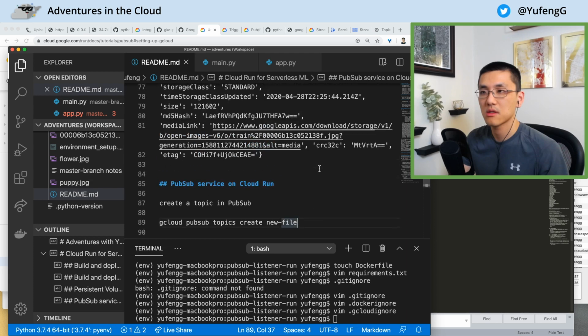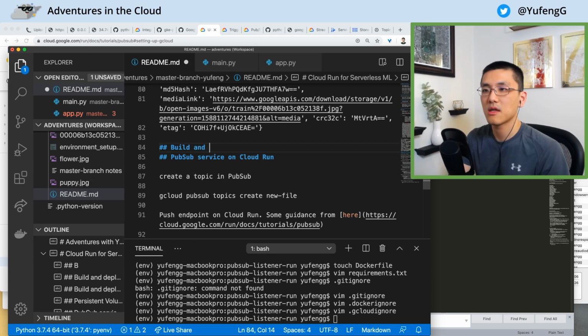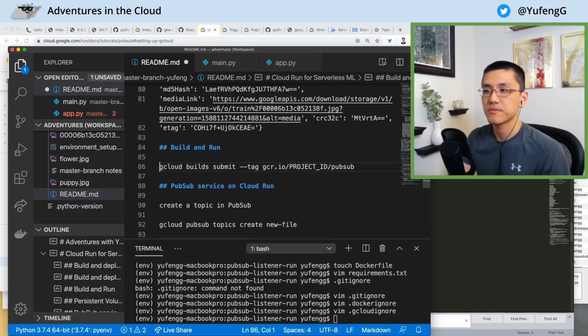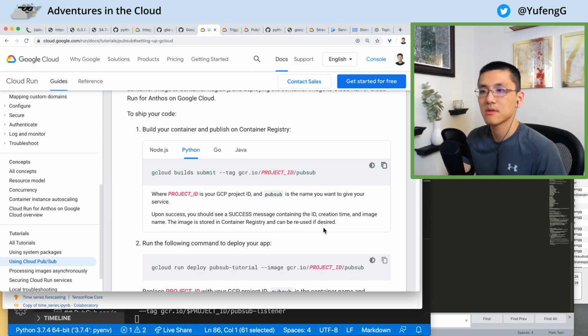Let's just put it above here. I thought I had a Cloud Run command. Let's call it build and run. And we're going to change this project ID. Oh, we have the project ID actually. Yeah, I set it as an environment variable earlier. So we can take advantage of that and just add that dollar sign there. And we're going to call it pubsub-listener to be consistent with the folder name, though of course you wouldn't have to be. Let's run this, see what happens.